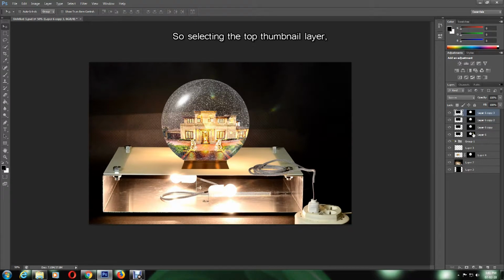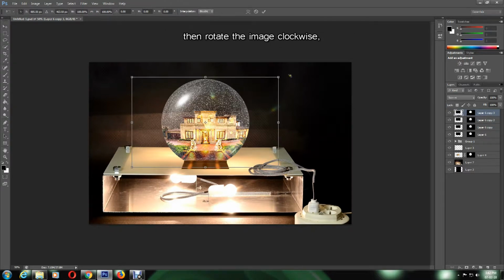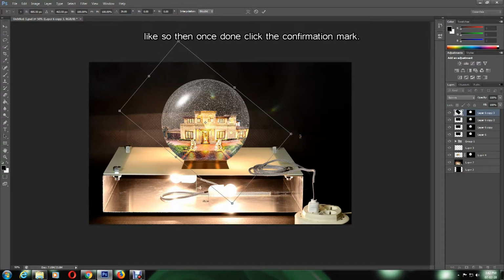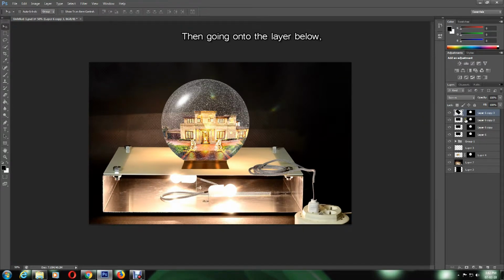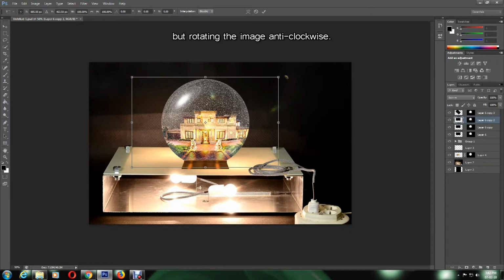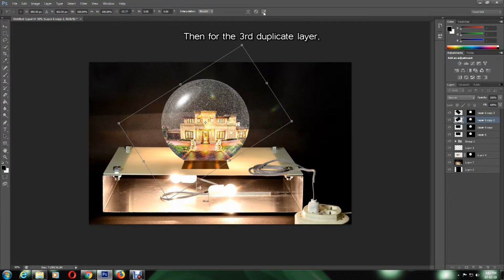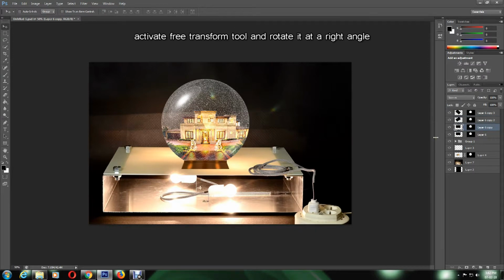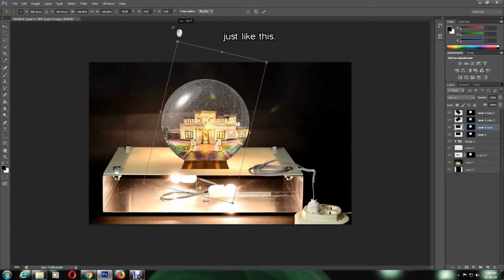So selecting the top thumbnail layer, activate free transform tool by pressing Ctrl and T, then rotate the image clockwise like so. Then once done, click the confirmation mark. Then going on to the layer below, I'm going to do the same by activating free transform tool but rotating the image anti-clockwise. Then for the third duplicate layer, activate free transform tool and rotate it at a straight angle just like this.